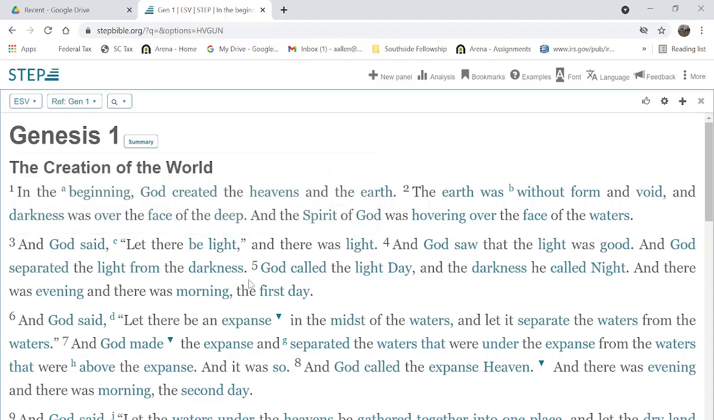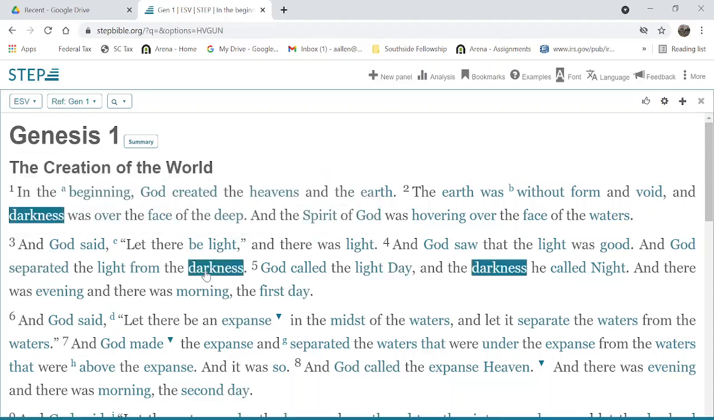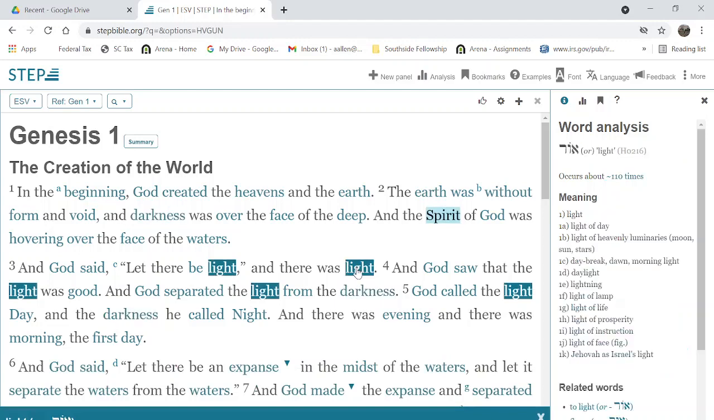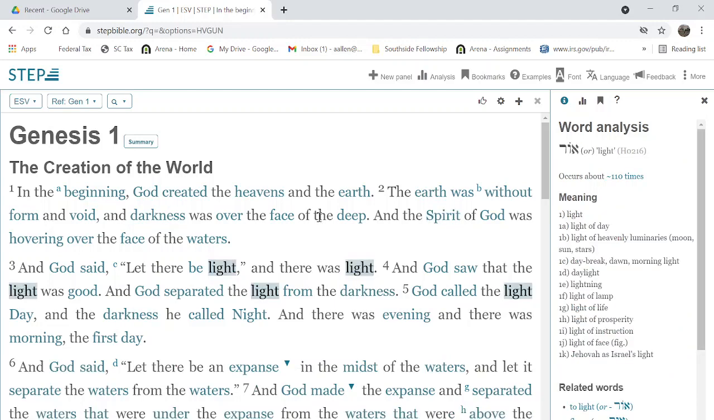Now, if you want more information, rather than just scrolling over a word, when you click on it, it's going to pull it up in a new window on the right. So, choshek is the word for darkness, and some very useful information. It's always going to give you this information. It's going to tell you how many times that word appears in the Old or New Testament. So choshek appears 77 times. And let me hit light. Okay, 110 times.